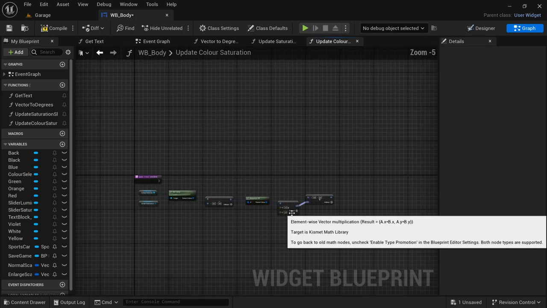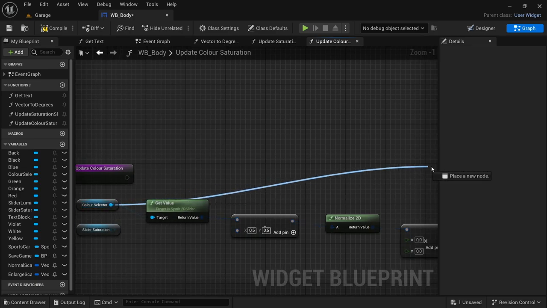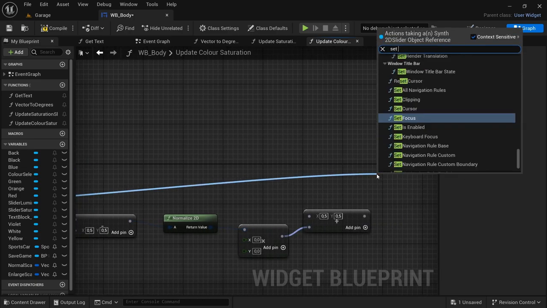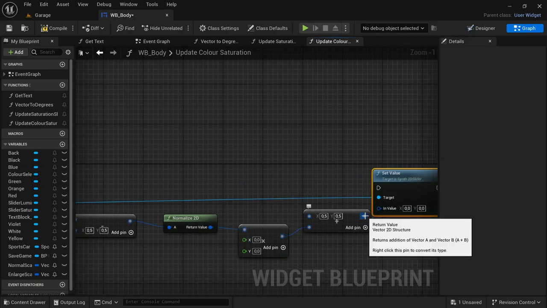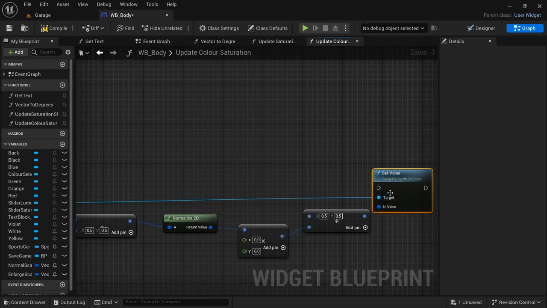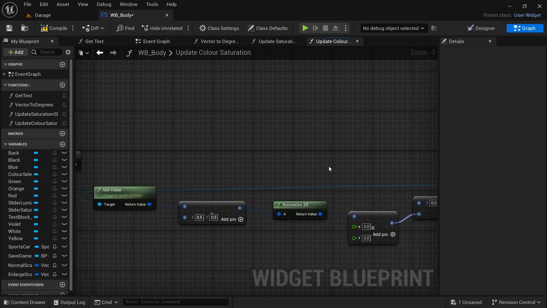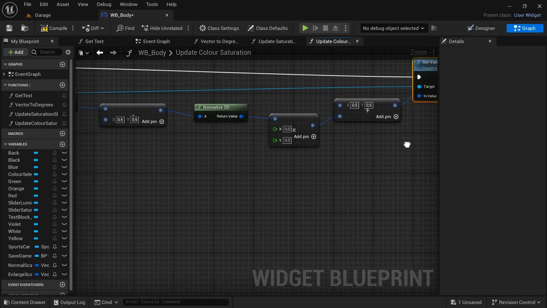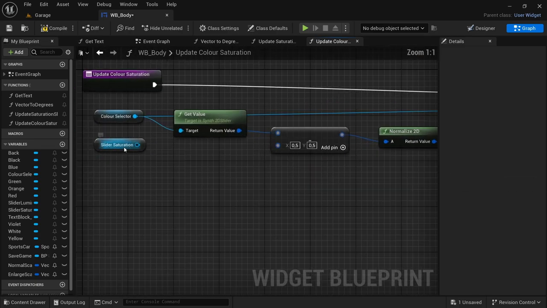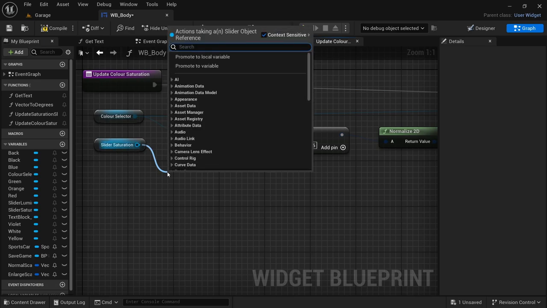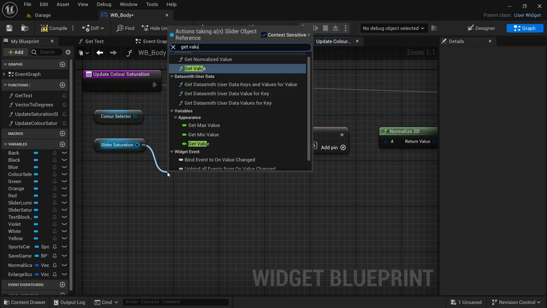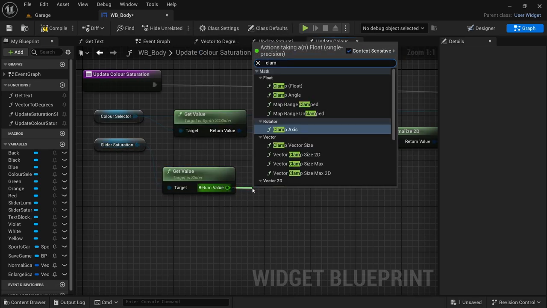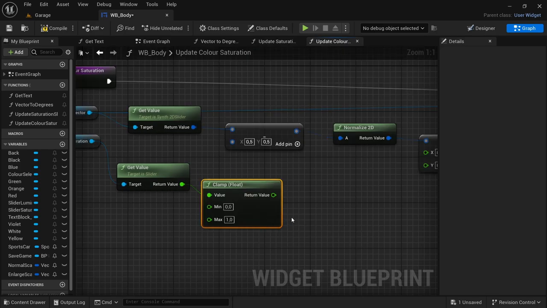And then from there, we're going to drag from the color selector all the way to the end, and then say set value, and then the in value will come from the add, and the target is the color selector, and then we're going to connect the execution pin to that. And then for the bottom part, the slider saturation, drag off from there, say get value. From the get value, clamp float, it will remain as is. Now actually we're going to change the minimum value to 0.001.